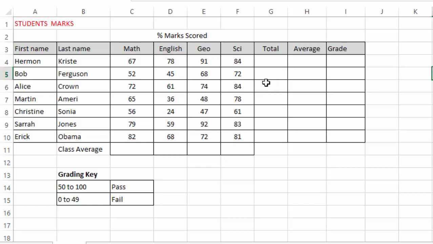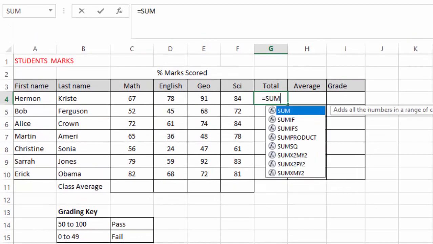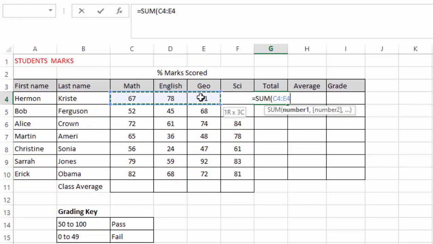The first thing, of course, is to determine the total marks for each student. And in that case, I'm going to use the sum function. Just write sum, and I will click it from the list, and I will just select the 4 subjects, and I will just press enter. I will just apply the same formula downwards by pulling this total like this using the formula handle.